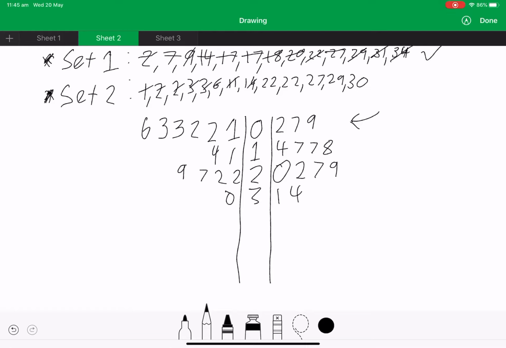Okay, so how we can analyze our data: we can find our median simply by our normal ways, and that is counting the total numbers in our data set.